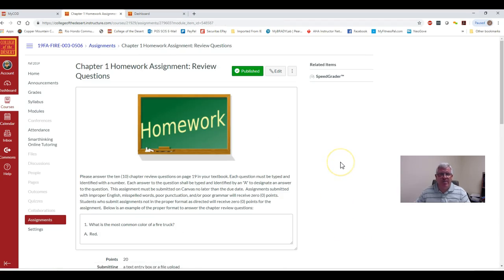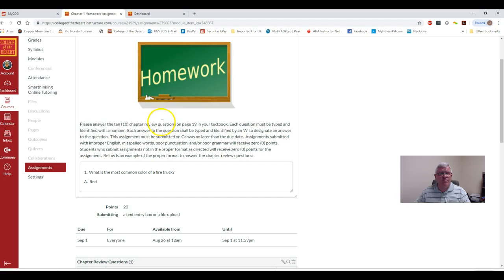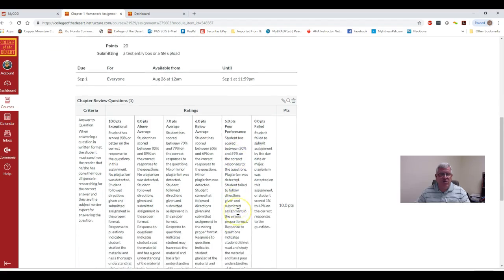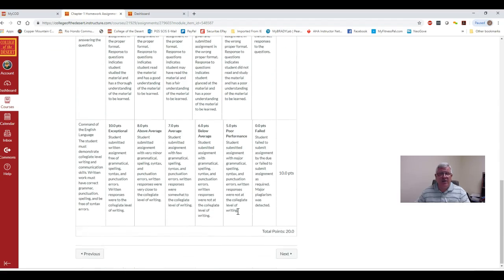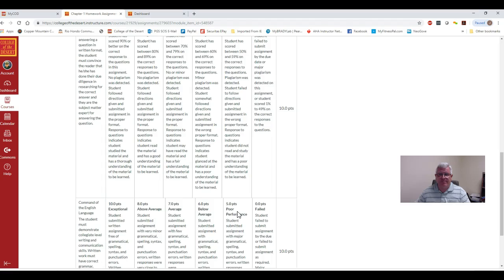Next, you'll have your homework. Please make sure you take the time to read your homework assignment, and they have to be submitted in this format. The number that the question is, you write the question out, and then A, and then your answer to the question. And you can see it's due September 1st by 11:59 p.m. And then here is your grading rubric for your homework assignments.